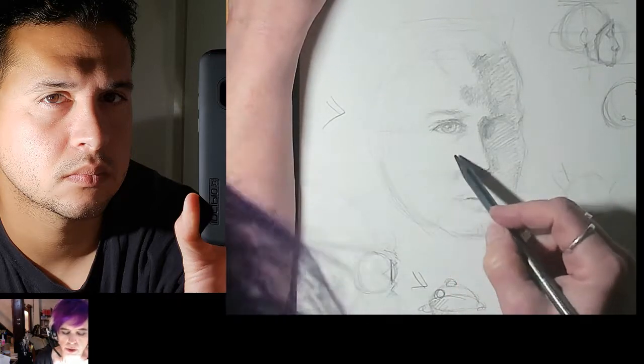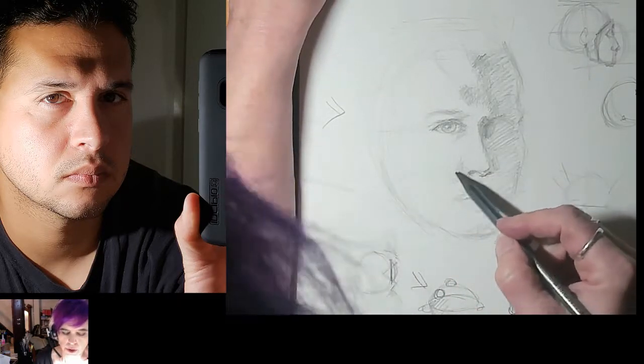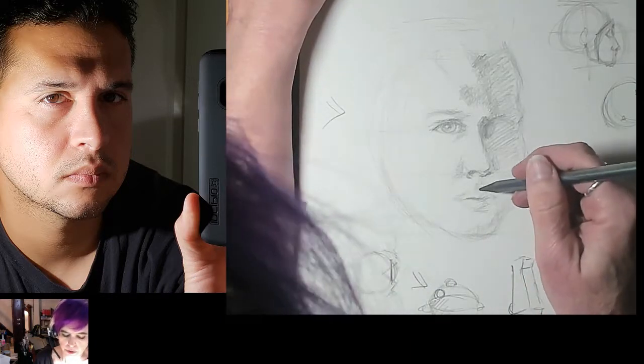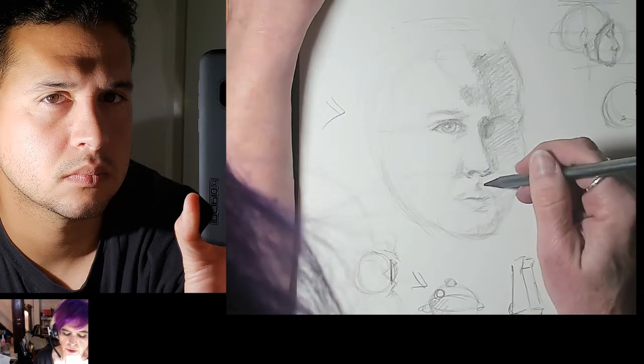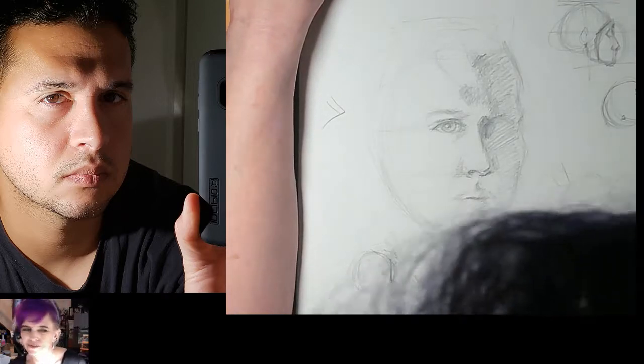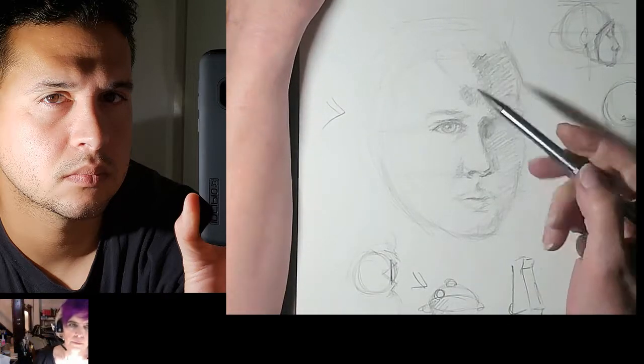There's a highlight on the cheek, a little bit of a shadow here, a little bit of a shadow here. There's a shadow here on the full trim. So really all I'm doing when I'm drawing faces, I'm looking for highlights and shadows to define the form.